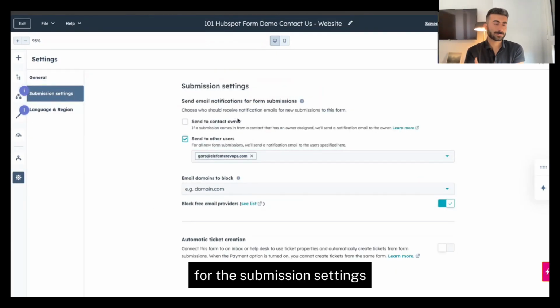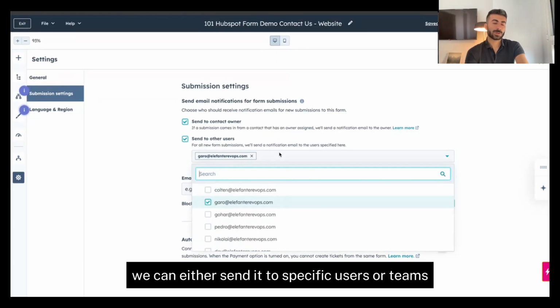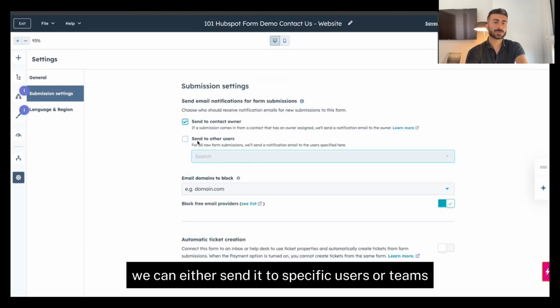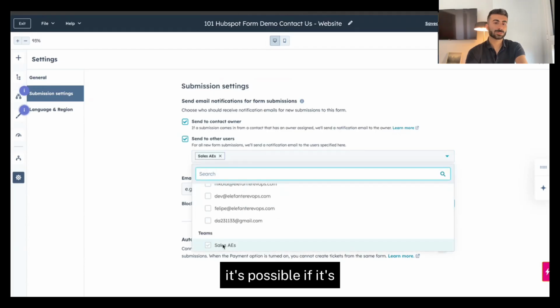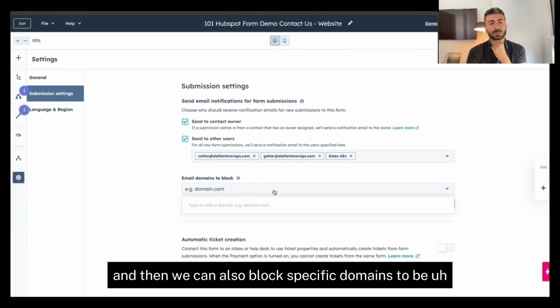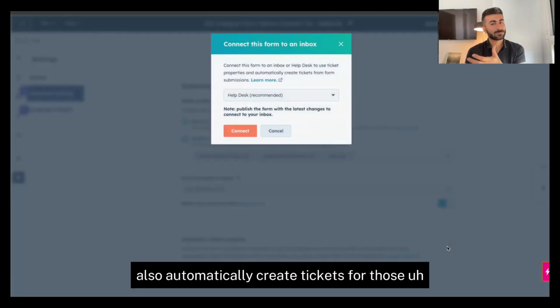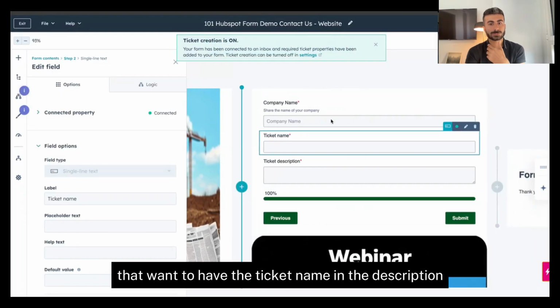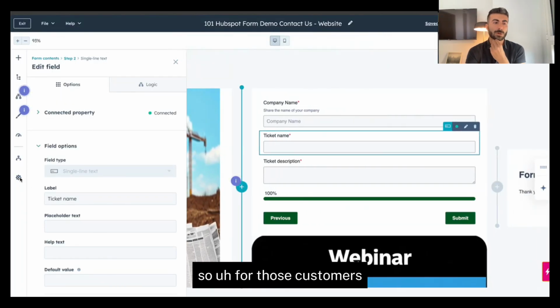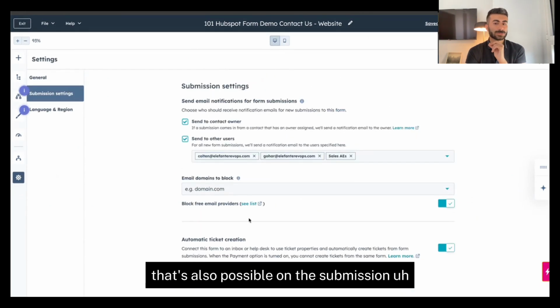For the submission settings, we can send this contact to a contact owner if it already exists, or send it to other users as well. We can either send it to specific users or teams. So if we want to send it to specific teams, it's possible. If we want to send it to specific people, that's also possible. We can also block specific domains from submitting, and we can also automatically create tickets for those customers, with the ticket name and the description. So for those customers who we think also need a ticket, that's also possible in the submission settings.